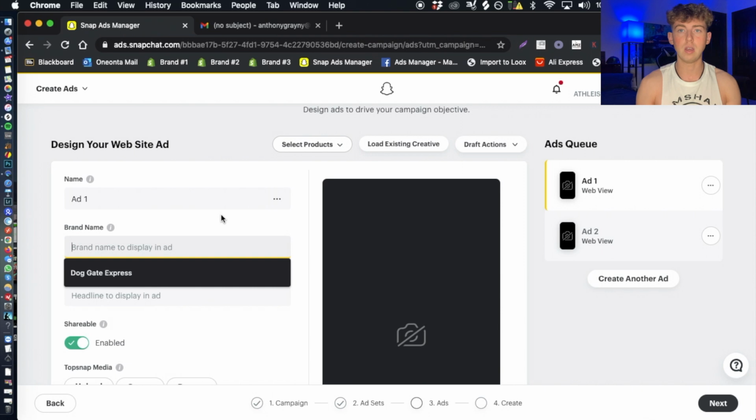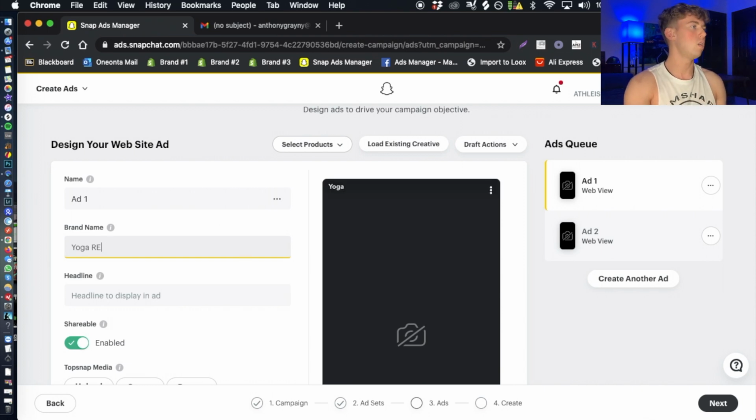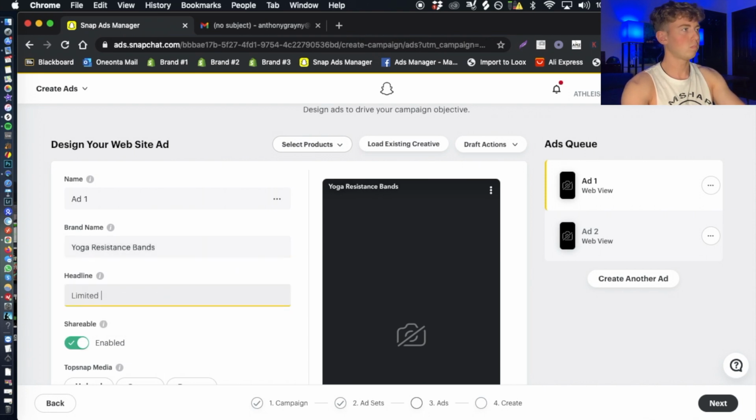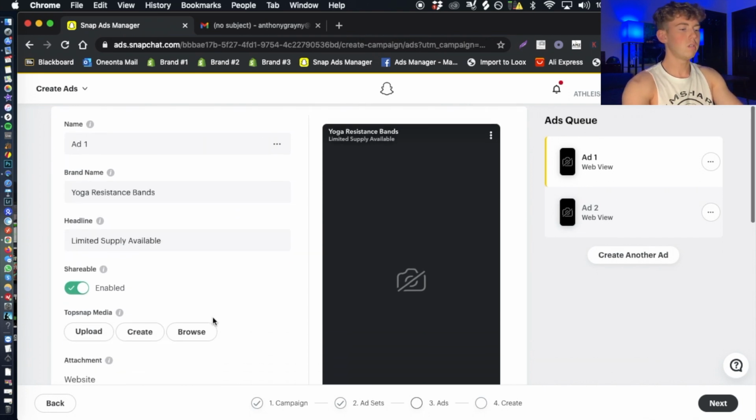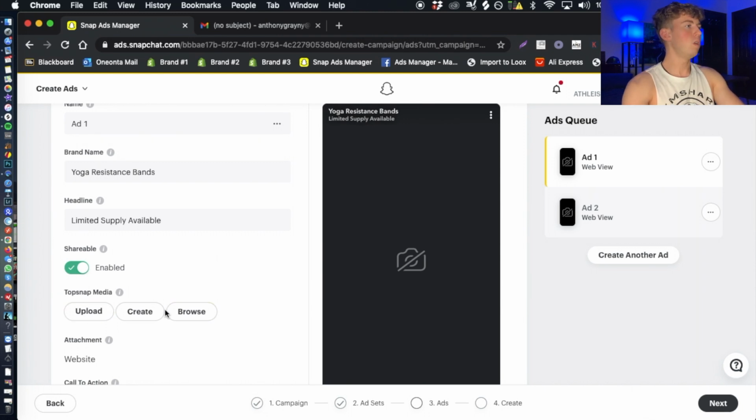And then you can double down on that later on. So we'll go back to ad 1 here. The brand name we could add is just, let's say, yoga resistance bands. Okay. The headline could be limited supply available. And then we would hit upload.